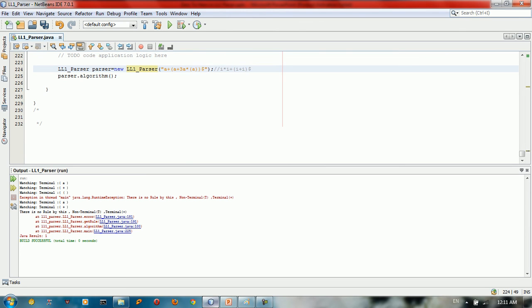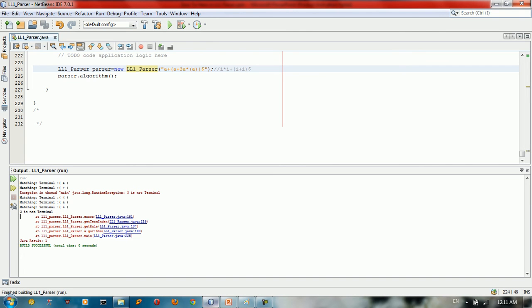You can just type 3, for example, here. We try to parse it, and 3 is not a terminal. You can type, for example, a capital T here. Try to parse it. So we can see that T is a non-terminal.